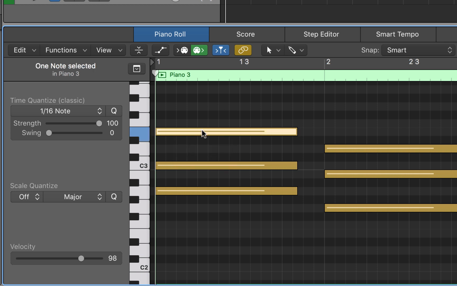First of all, you click on a note, and you'll see over here in the menu we've got velocity, which we can adjust up and down. And you'll notice that in Logic, by default, the color changes as well, which is actually really nice. And you also see there's a velocity bar right there too.